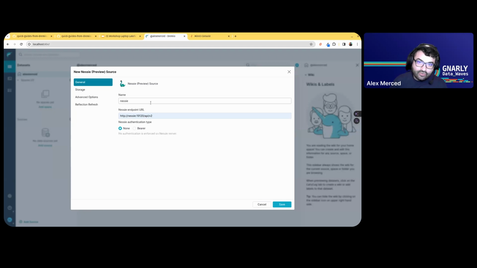And what Nessie is going to tell Dremio is, here's where you find that table in your object storage. Wherever you stored your Iceberg metadata, Dremio still needs access to that too. It needs access to the storage of the actual metadata. Nessie is just going to tell Dremio where that metadata is, because that's what Iceberg catalogs do.